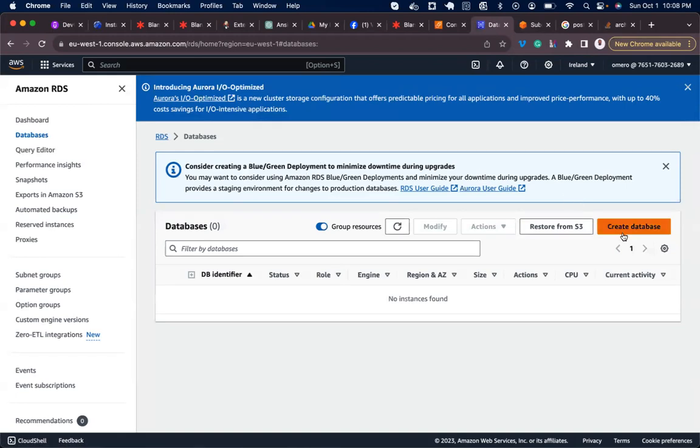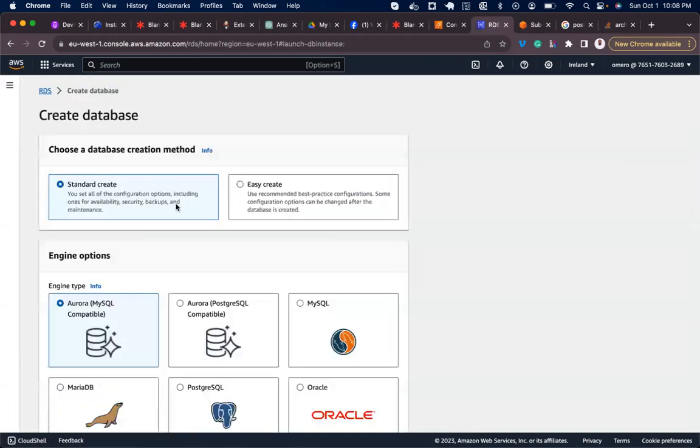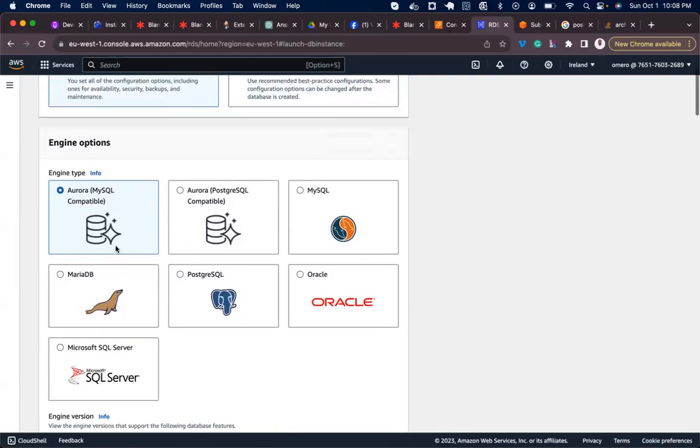Come to the database and click on what? Create database. Is it a standard database or an easy create? If we go with standard database, we're going to see different engines. We have different engine. We have a MySQL engine that is compatible with Aurora. There's Aurora. All right. We have ordinary MySQL.